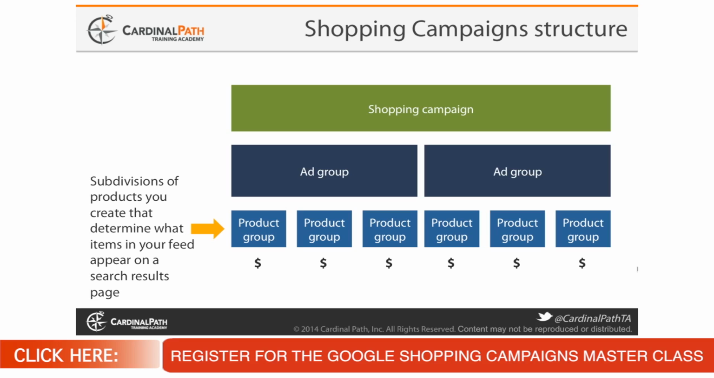Now the structure, think of this similar to a regular search campaign, but instead of keywords, you are bidding on those product groups that I mentioned. Again, product groups are replacing product targets. So at the campaign level, you have your shopping campaign. Then you can segment down into different ad groups. And then within each ad group, you have your different product groups. And this is where you place your bid. So every product group that you set up is going to have a unique bid that is completely determined by you.